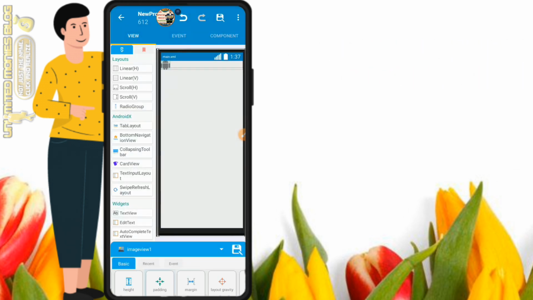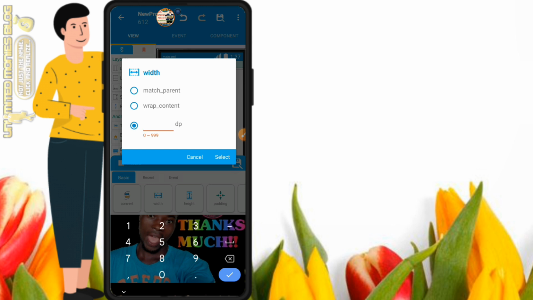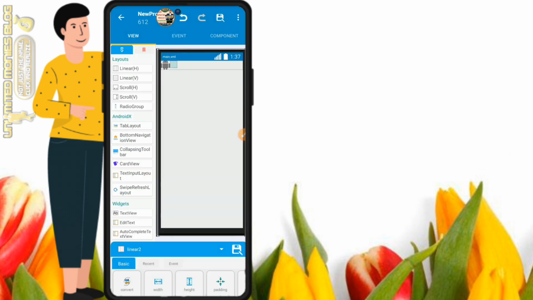So when you finish that one, what you have to do is come to this second linear, called linear 2, the one that is inside the recent linear that you just dragged into the other linear. After you have touched the linear, you scroll down and come to the width. Change it to wrap contents, so I can wrap it, you understand me? So you have specified this out, so you have separated this view.